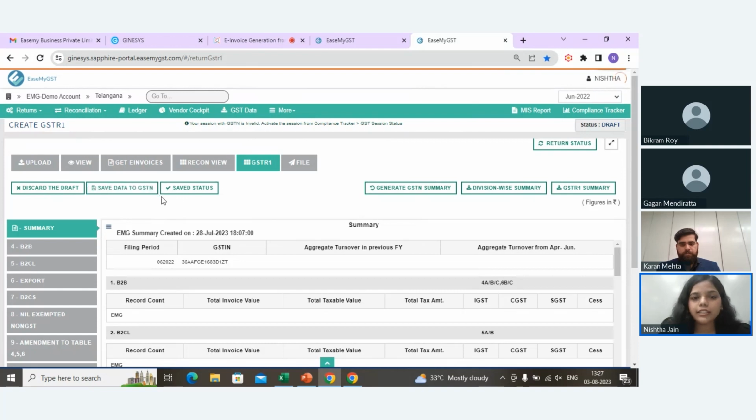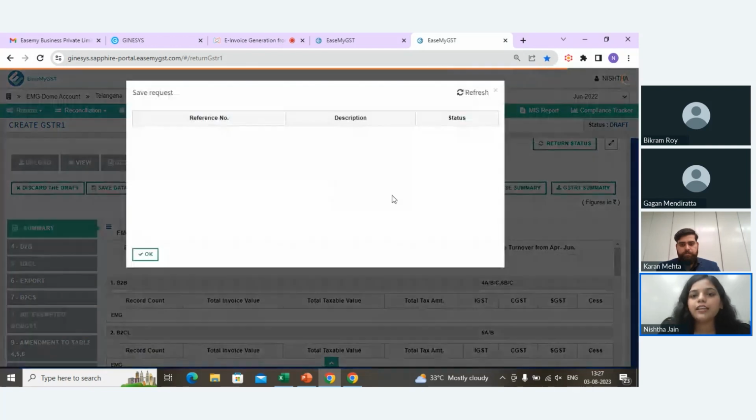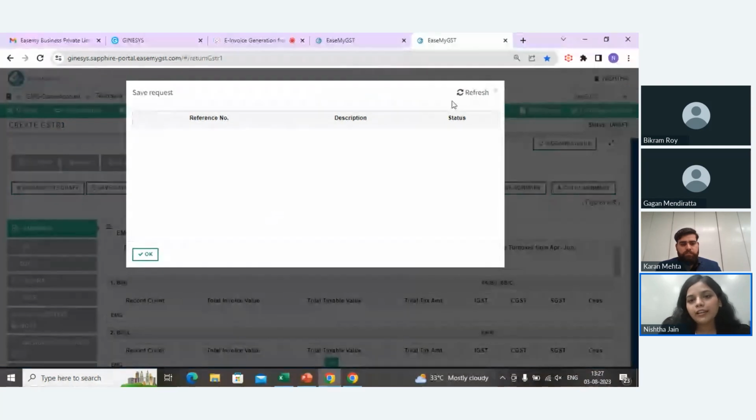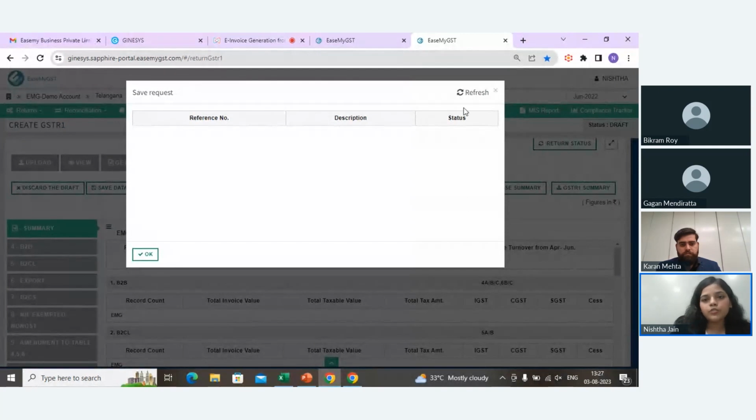Once it is synced, you can check the saved status here. You will get the tick here. If there is any error, meaning the government is throwing an error, it will show here. If your turnover is larger than 5 crore and you are still using 4-digit HSN, you will get an error that you are using 4-digit HSN but your turnover is exceeding. So you have to correct that.